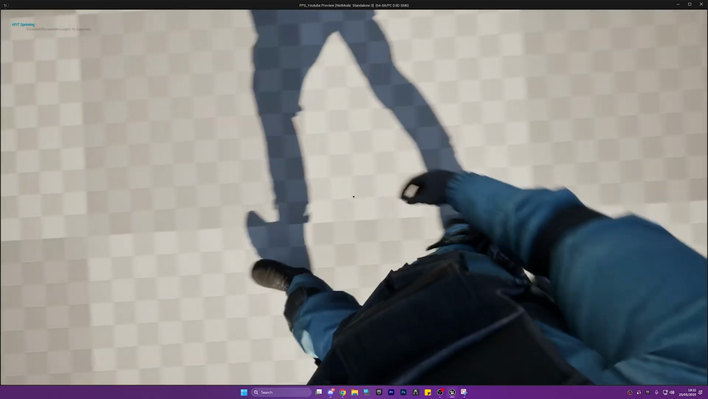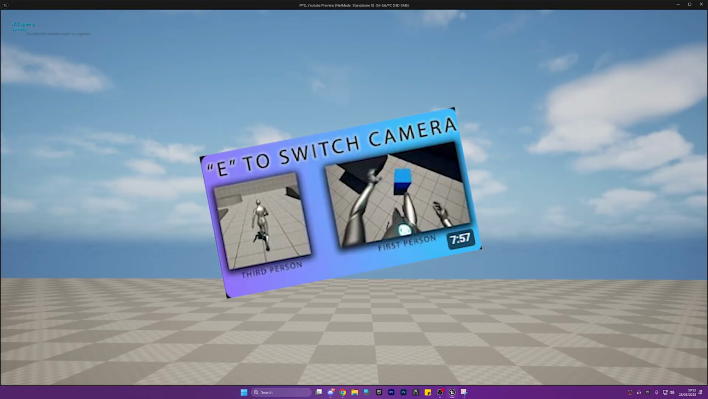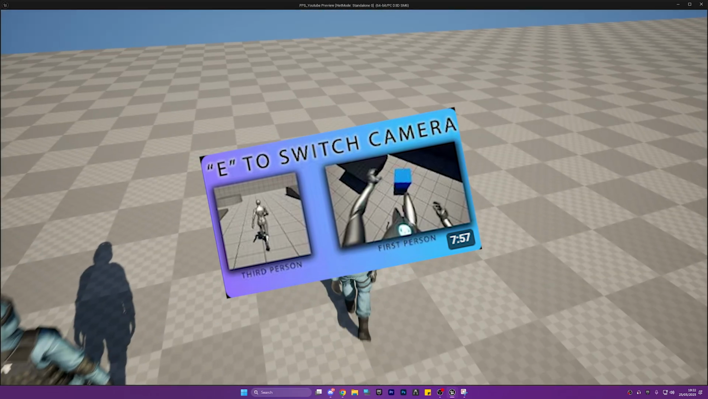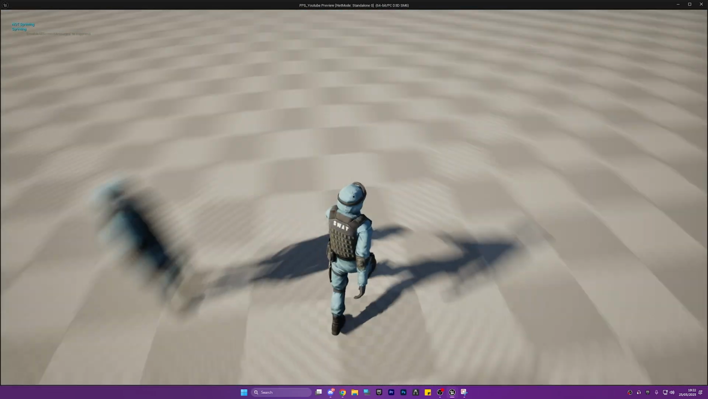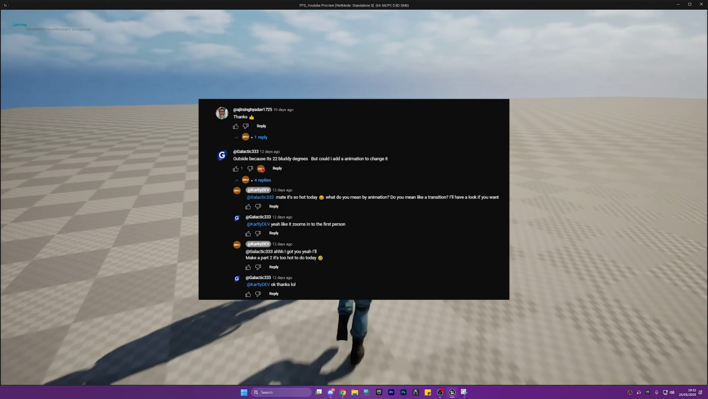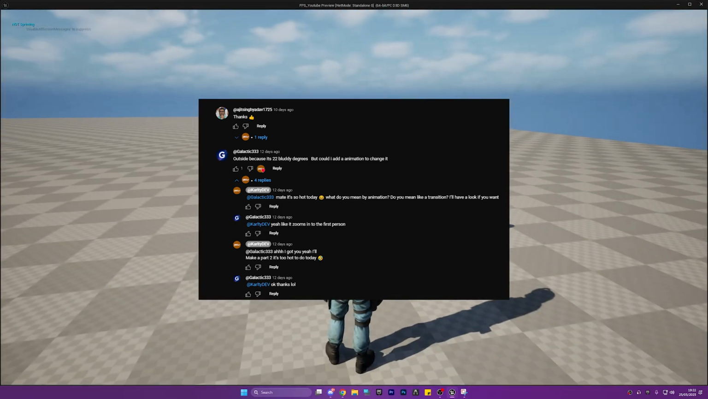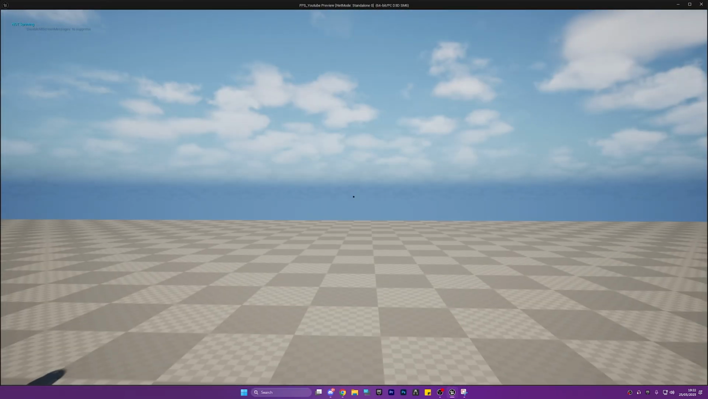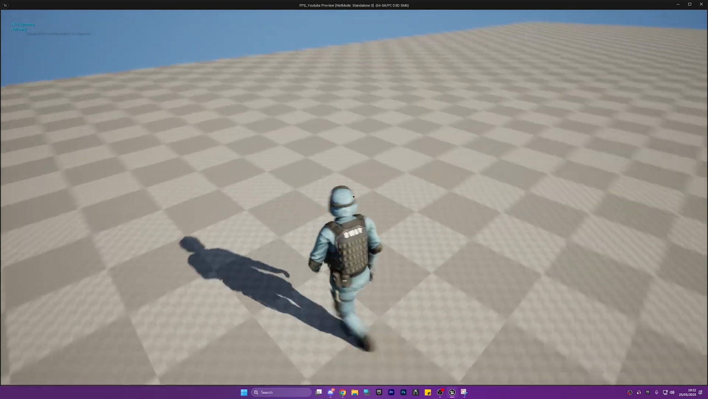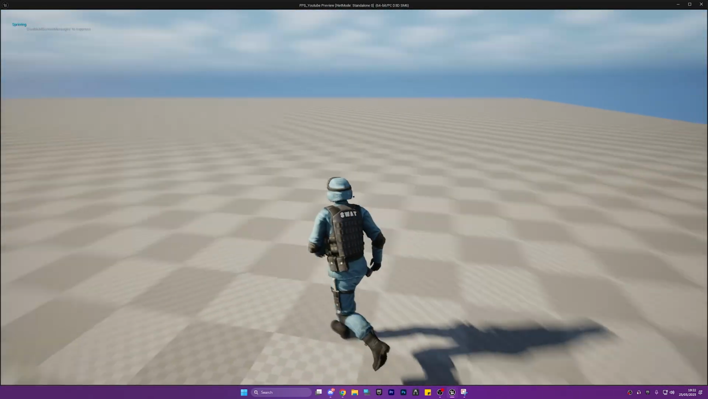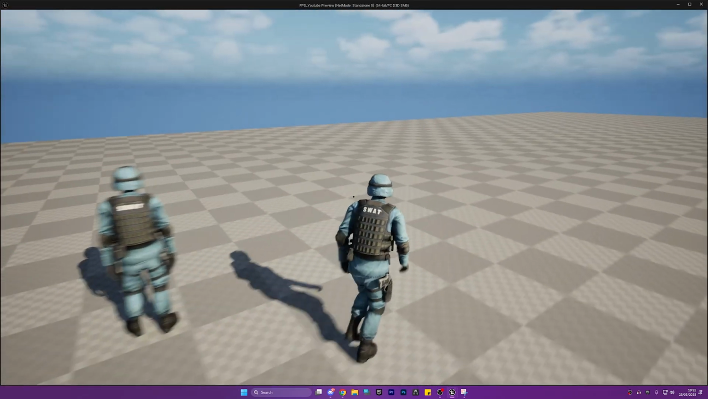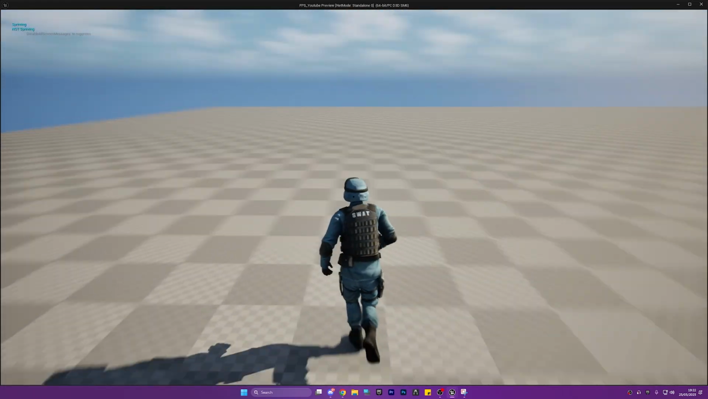In this one today I'm going to be fixing the first and third person camera that I made a tutorial for last week. So a couple of you asked me in the comments if I can make an animation where we transition from the first into the third person character smoothly without using two cameras. So this is going to be one camera. I'm going to smoothly transition from A to B and it's going to look pretty sick.